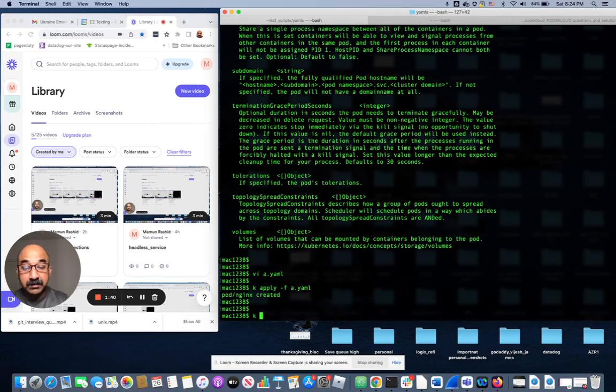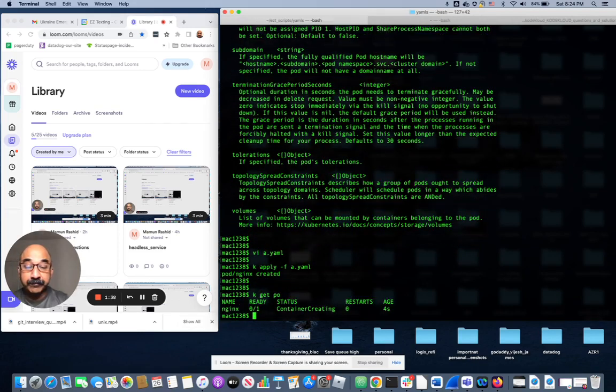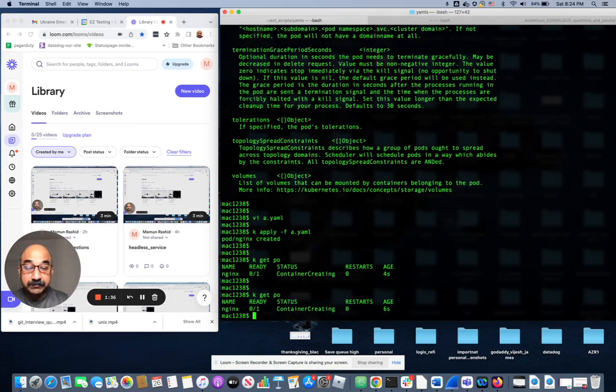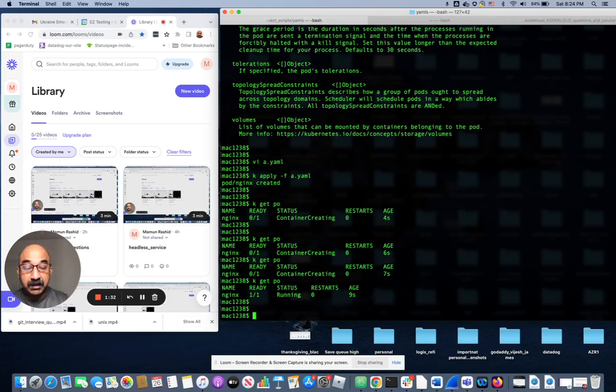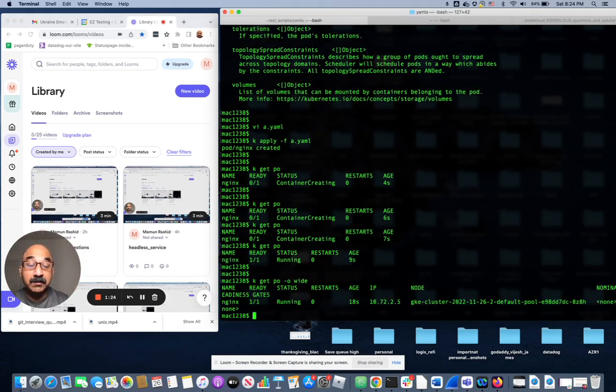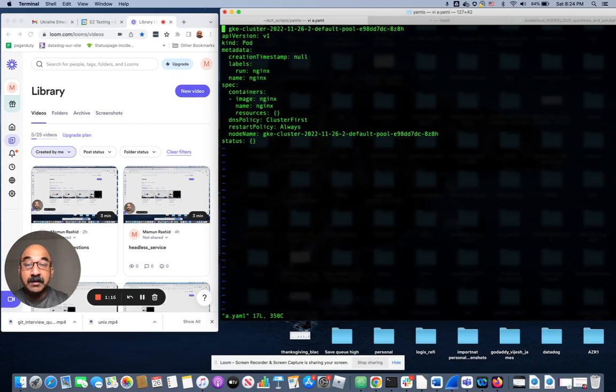It's created. Is it running? Not yet. Let's give it a shot. Now it's running. Now what I want to do is get pod -o yaml so I could get more output from this command. It will give me the name of the node. The name of the node ends with 8h, and sure enough, that's the node we wanted to go into.